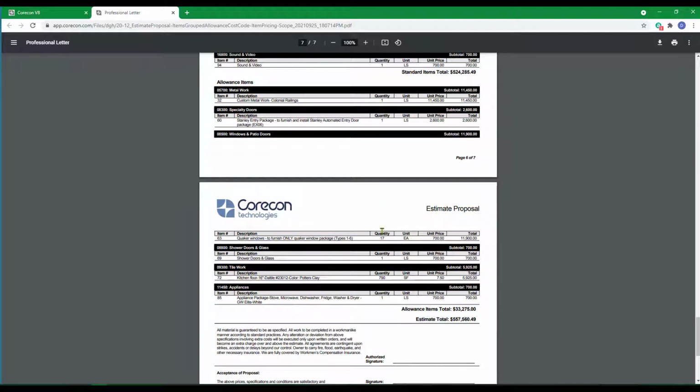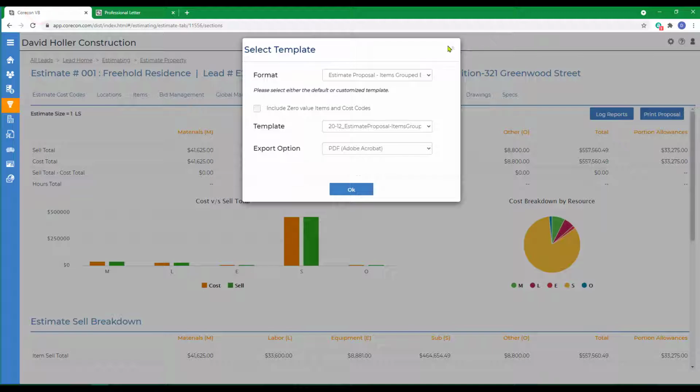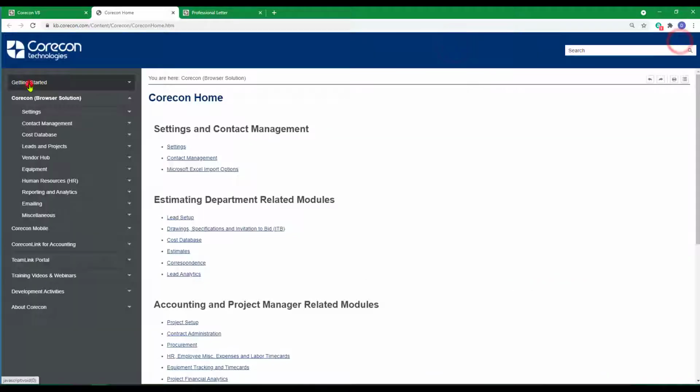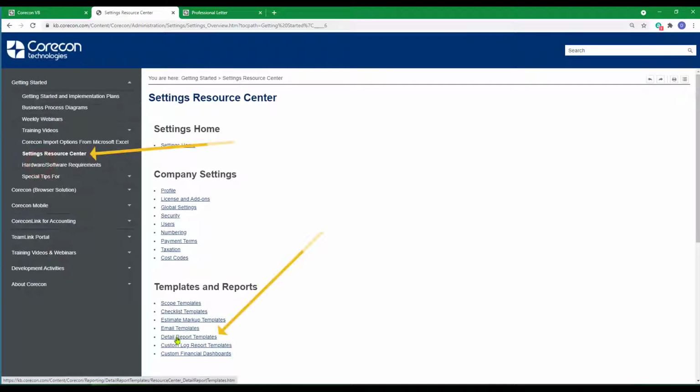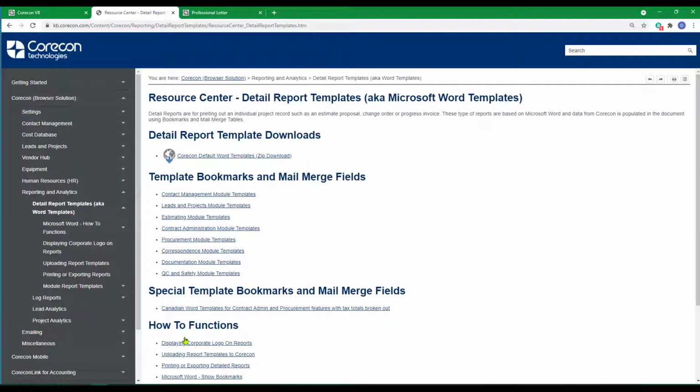To find these templates, if you don't already have them loaded as a default, if you go to the help articles, go to Getting Started, Settings, Detail Report Templates, there's a folder you can download and unzip that has all of the available templates in it, including the default templates, some others that may not be uploaded to your reports menu as defaults.